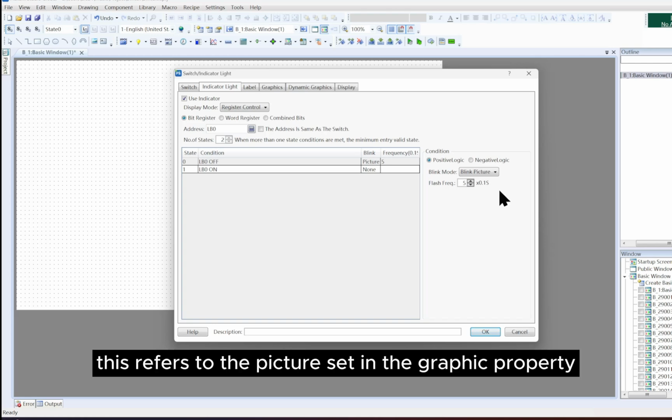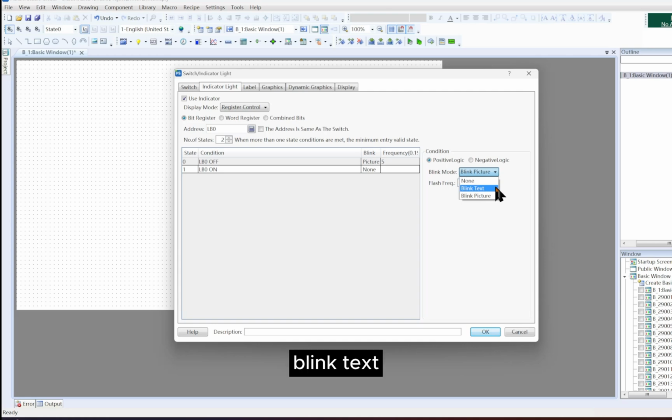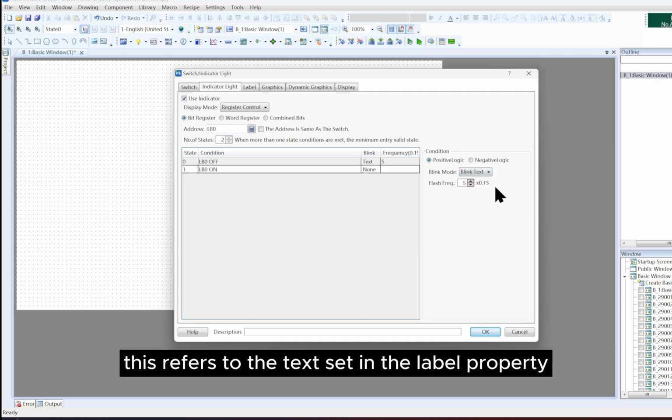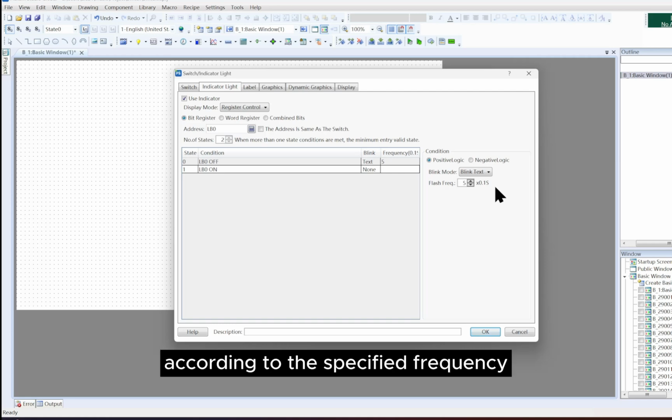Blink picture. This refers to the picture set in the graphic property. The picture will blink gradually from invisible to visible according to the specified frequency. Blink text. This refers to the text set in the label property. The text will blink gradually from invisible to visible according to the specified frequency.